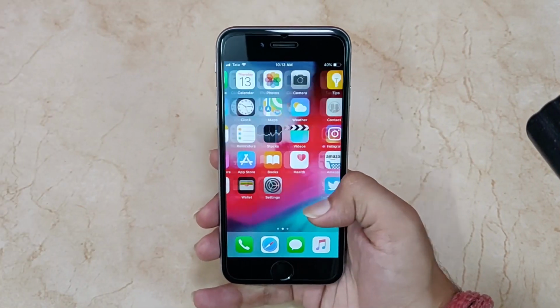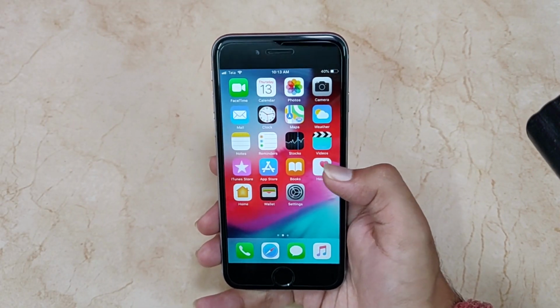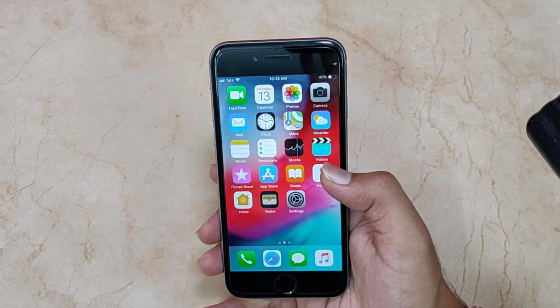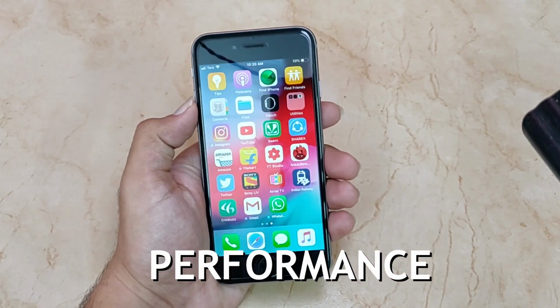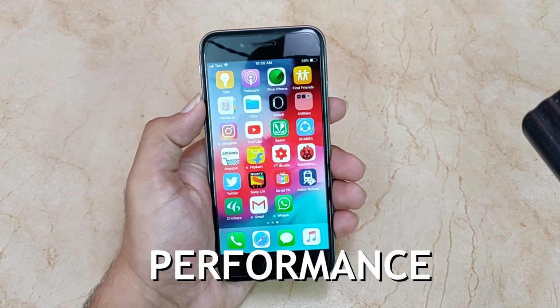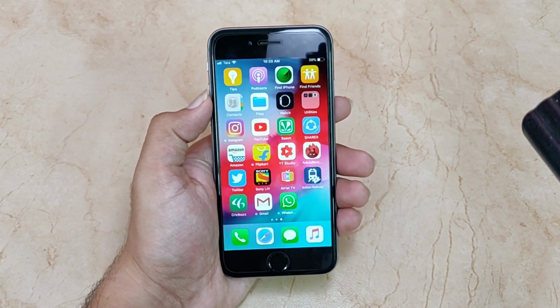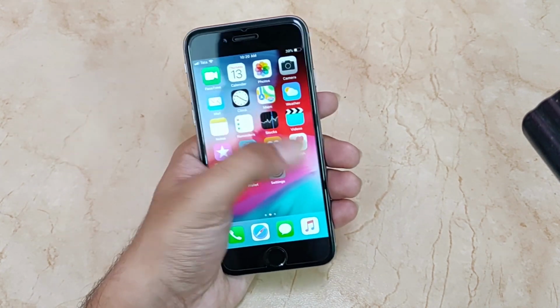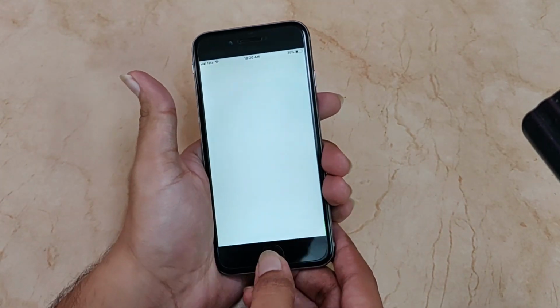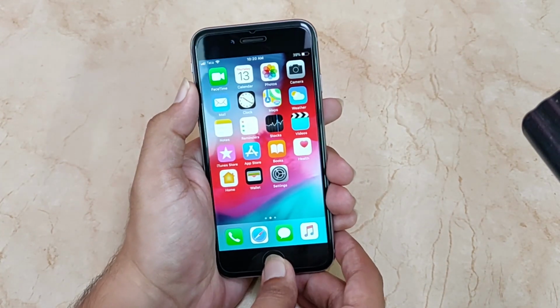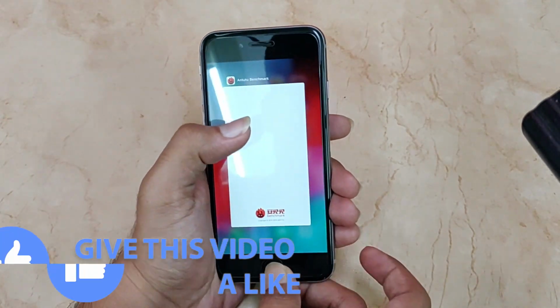I'll be dividing this video into quite some parts, so make sure to watch it till the end to clear all your doubts. The most important thing to all of you is the performance. So let's talk about the performance. The performance has really been good on the iPhone 6 since iOS 12. Let me have a look at the benchmark scores. I have tested the benchmarks, so let's have a look at it now.